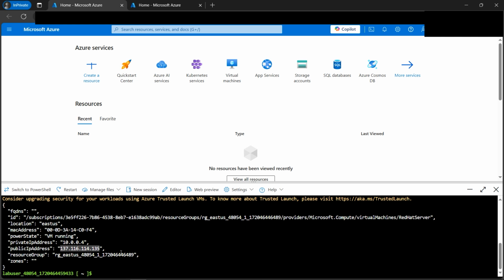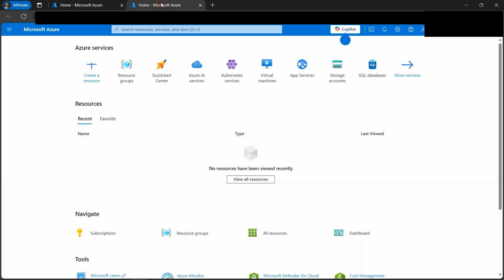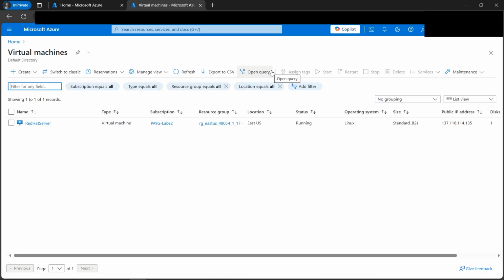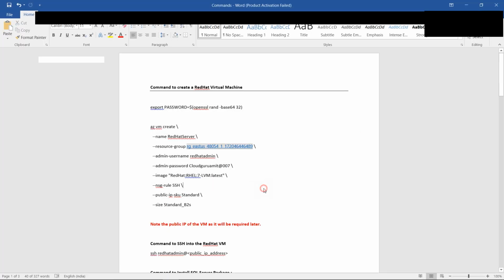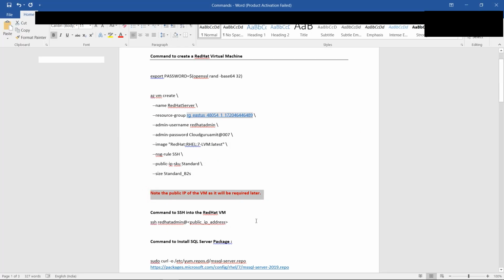This will be needed because let me open and show you what happened in the backend. Since we have triggered the command, it creates one Red Hat server virtual machine, and it's having the public IP address. Just note this public IP address. It should match with this one. Is it matching? Yes, absolutely it's matching. So let's copy this IP address because we'll be needing it in the steps. Note this IP address because we need it to SSH into the VM, right?